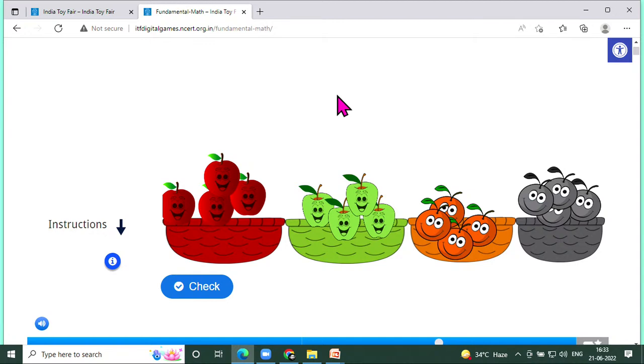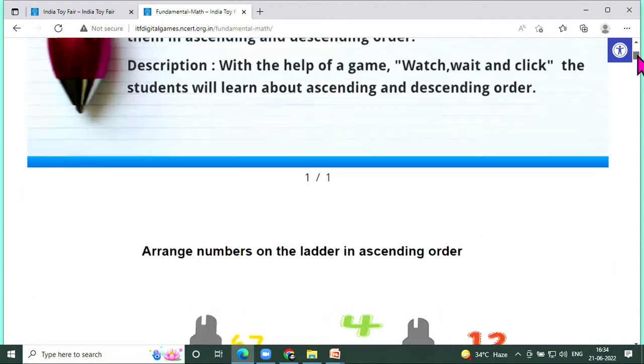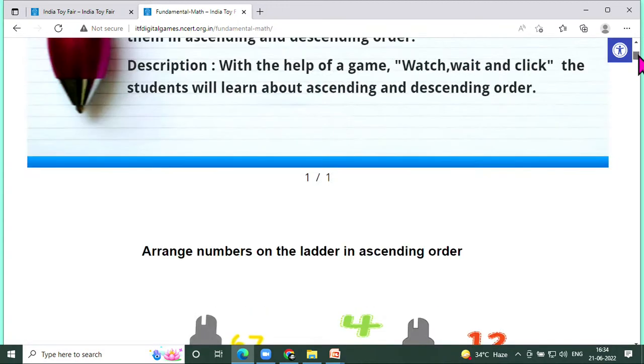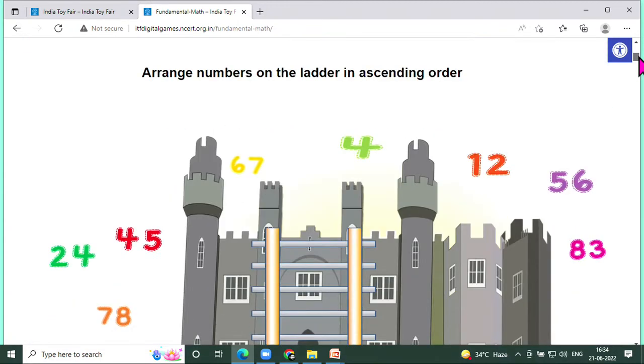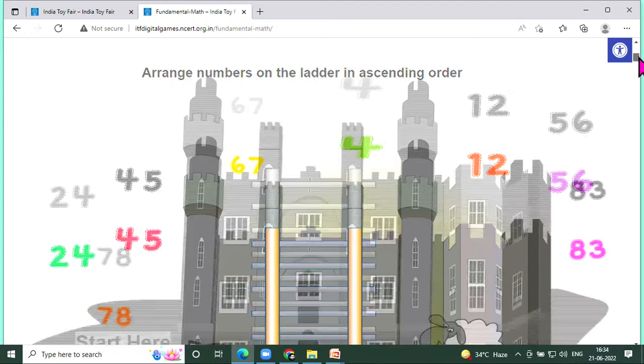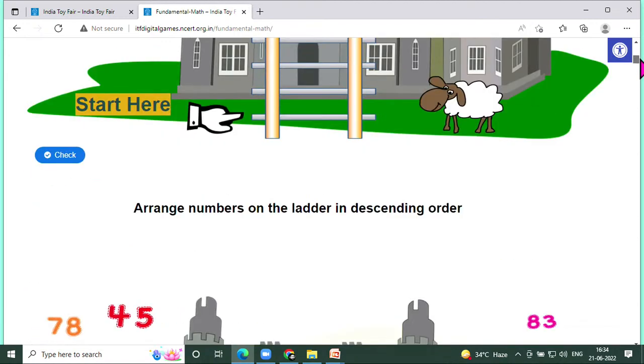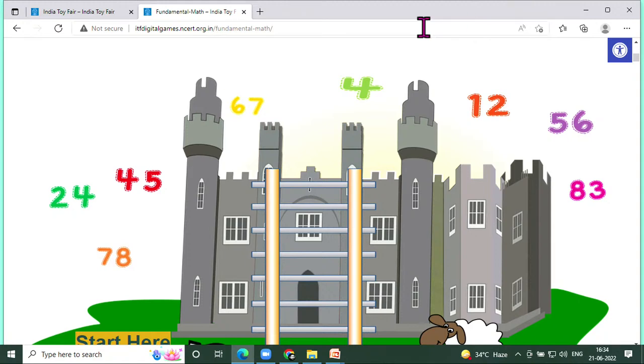So if you use this URL, you will get onto this particular website and you get all these games which are aligned to the specific learning of that particular stage. So here you can see another game for class 2 for mathematics, and here we have to arrange numbers on the ladder in ascending order. So we have to start with the smallest number. The smallest number here is 4.